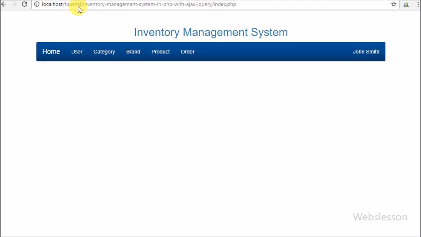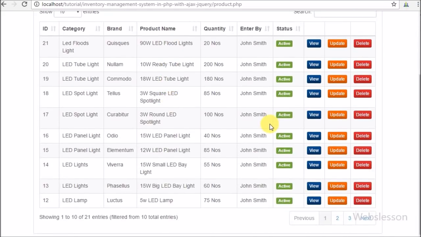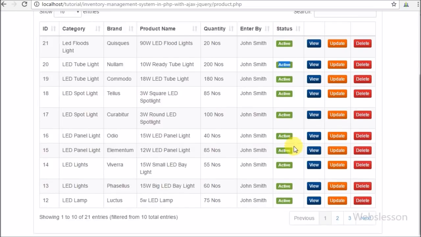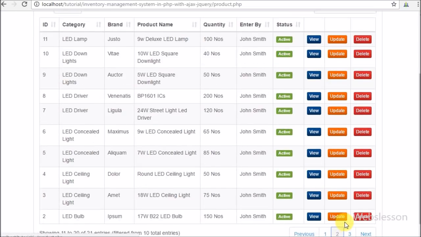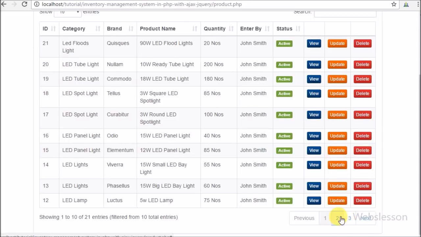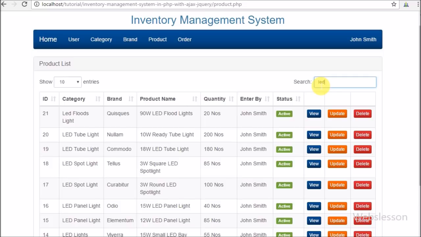Friends, we can see that when the page has been loaded, the product table data has been displayed in the DataTables plugin. Here you can see product data in the DataTables plugin with features like searching table data, Ajax table column ordering and pagination automatically. We can also see the view, update and delete buttons. Now we move on to write code for adding new records.